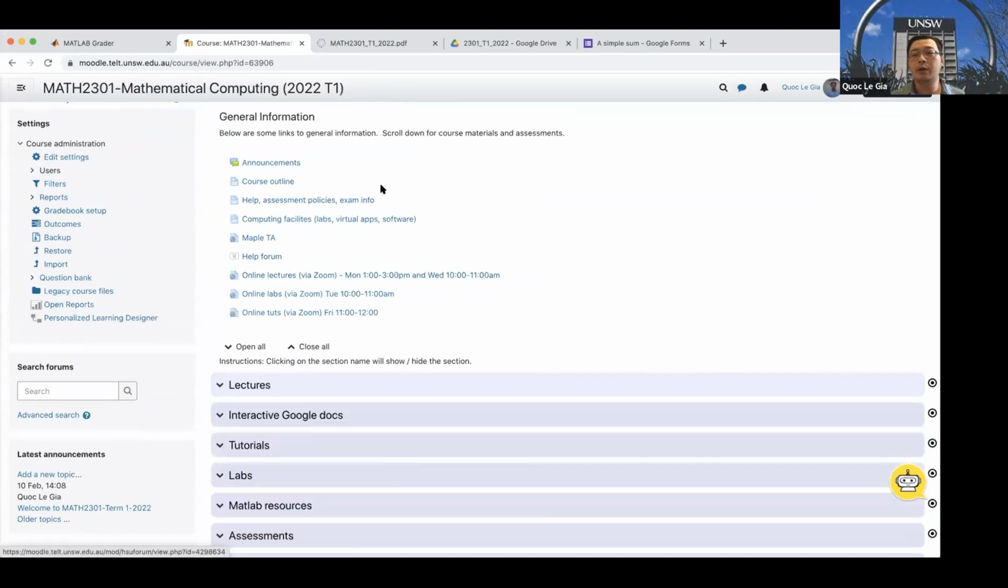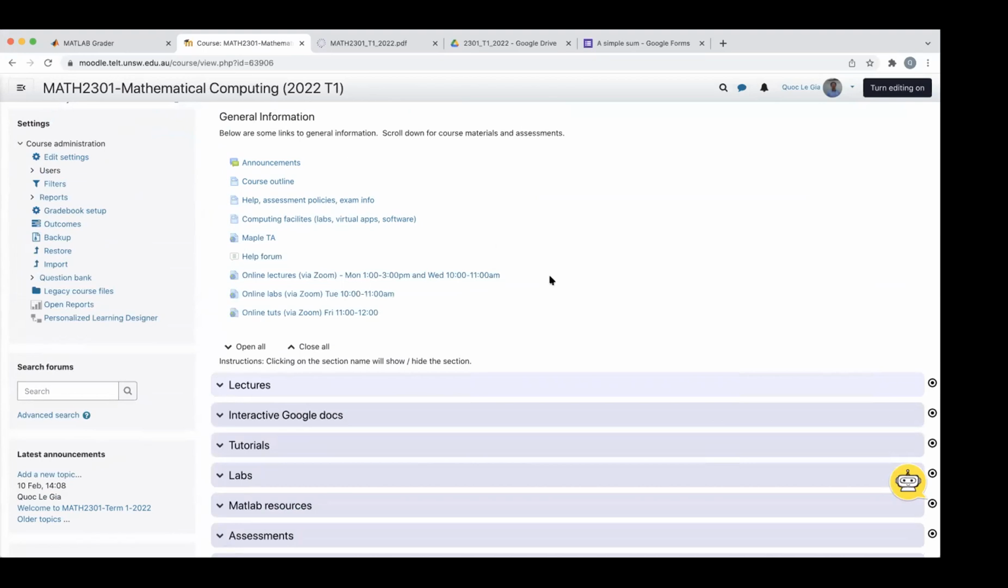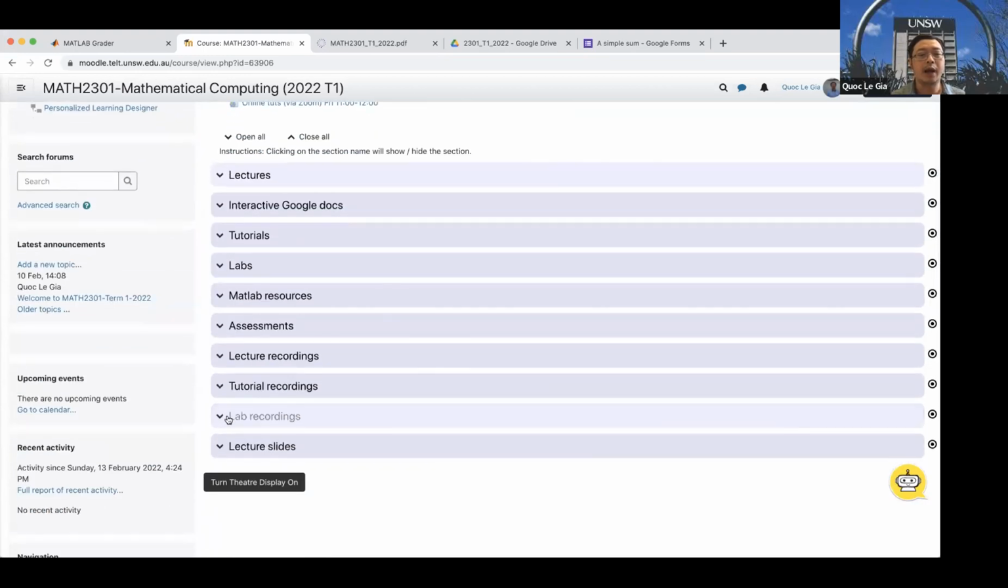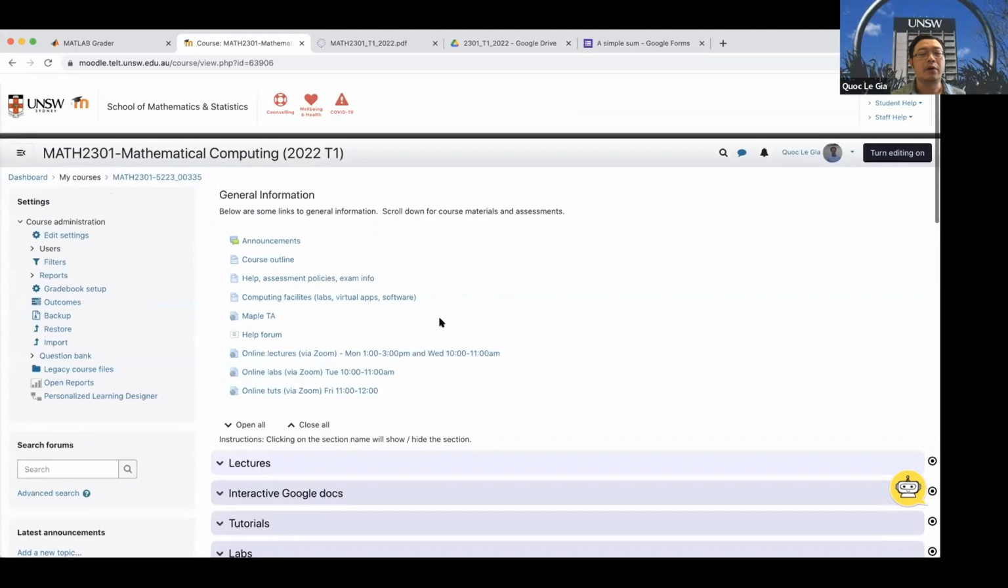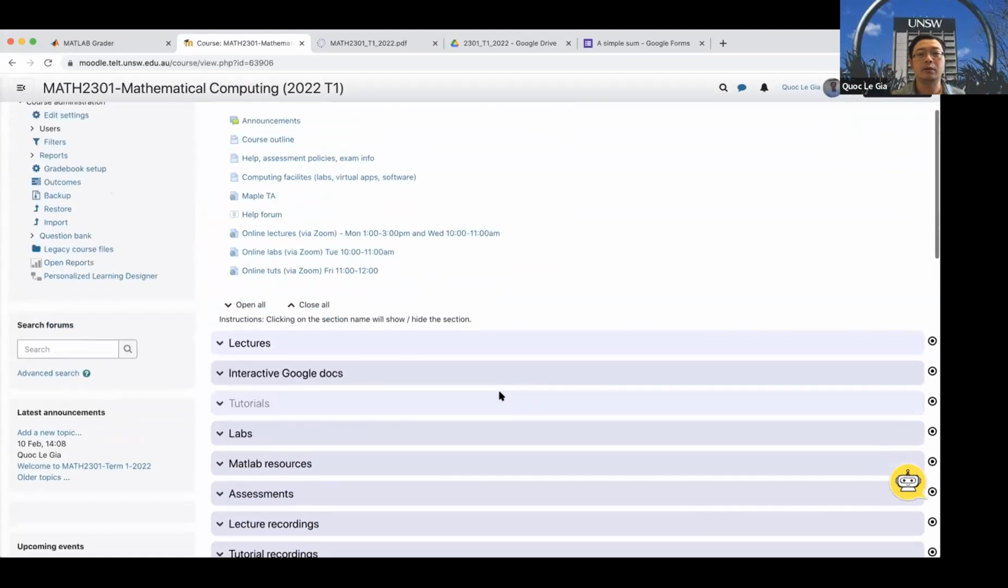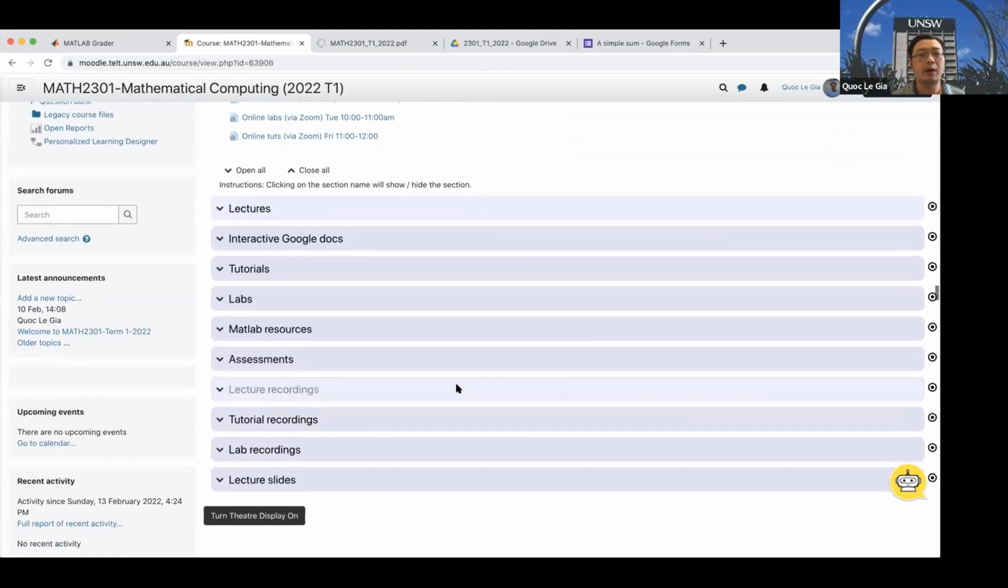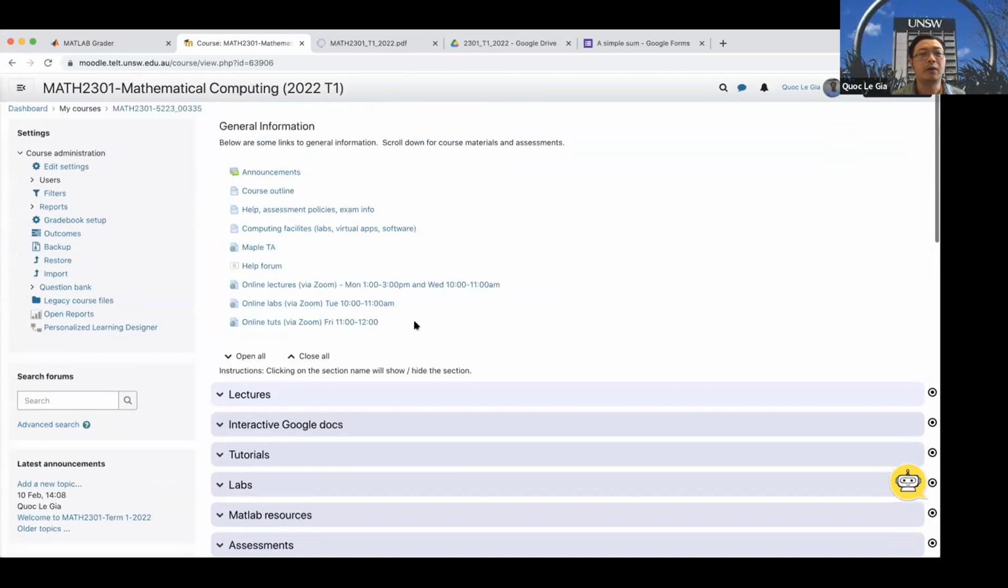Okay, so the MATLAB Grader. Now I can show you the question. Online labs and online tutorials are recorded as well. After the labs and after the tutorials, I will post the recording. So everything can be done online. We have to adapt to COVID. Who knows how long COVID will last.